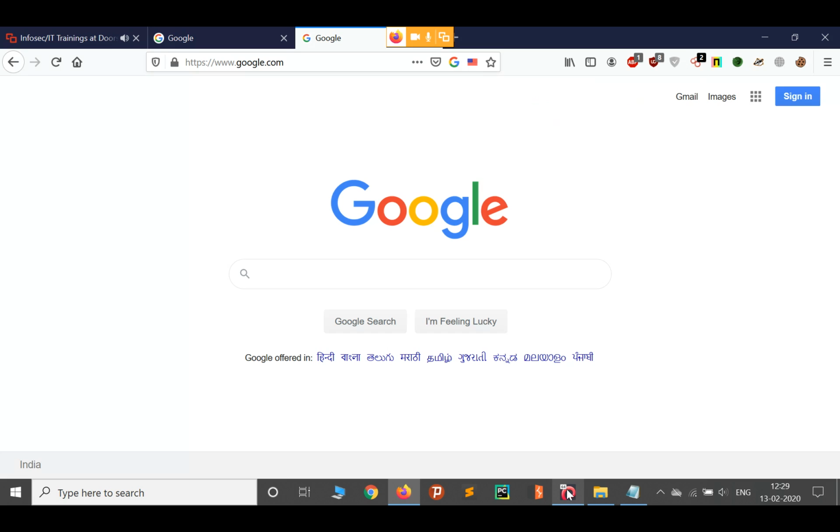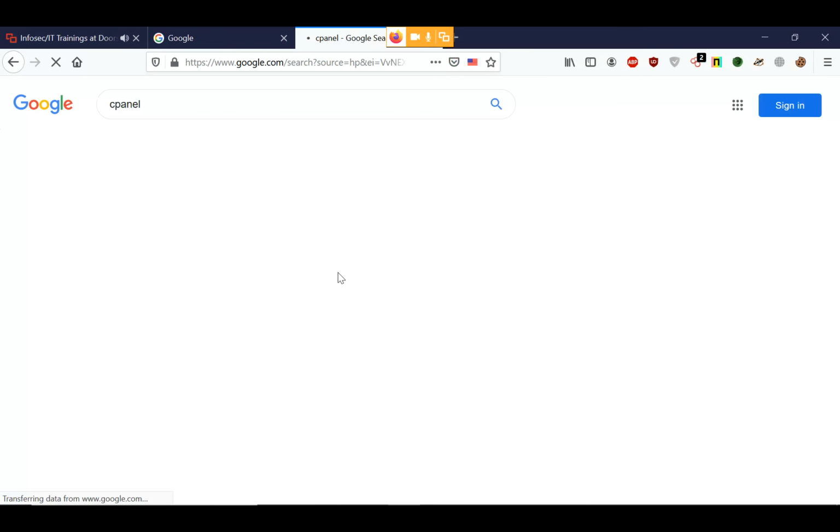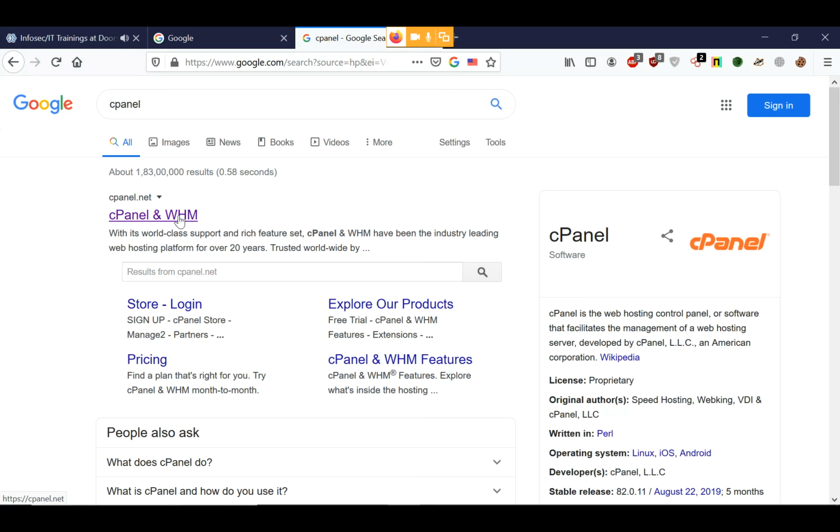DNS runs on port number 53, and if port 53 is open, then we try to do some attacks on that DNS server. The attack is not very easy because we need to have some access to the server. Let me tell you, cPanel. If you have hosted any website, you were telling me, then you know about cPanel.